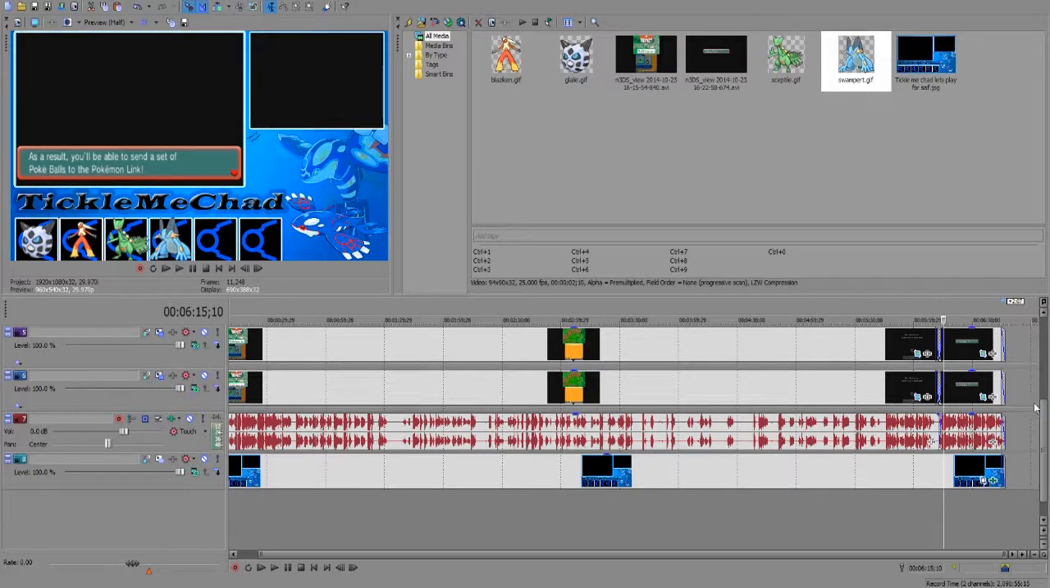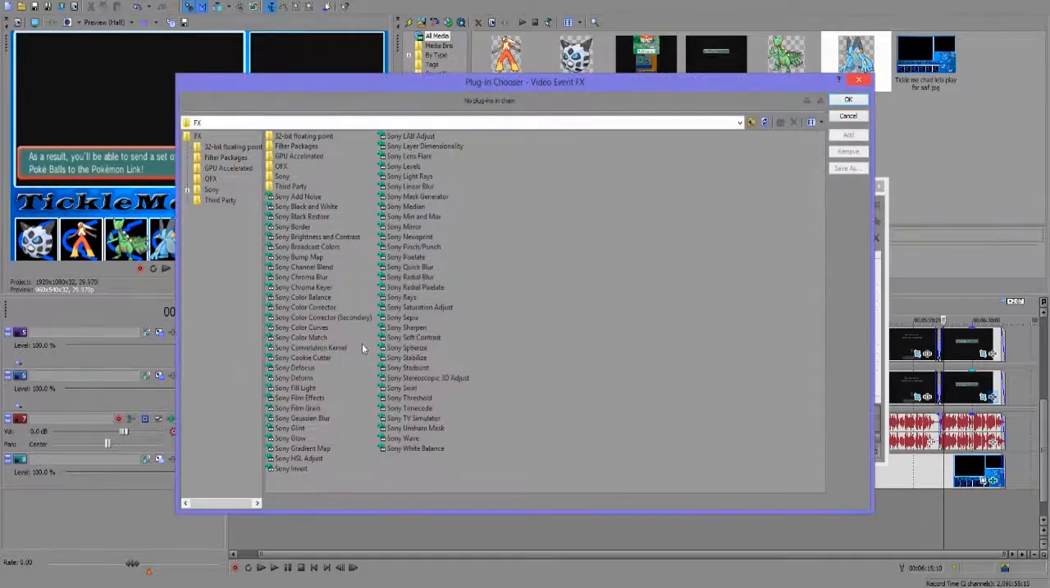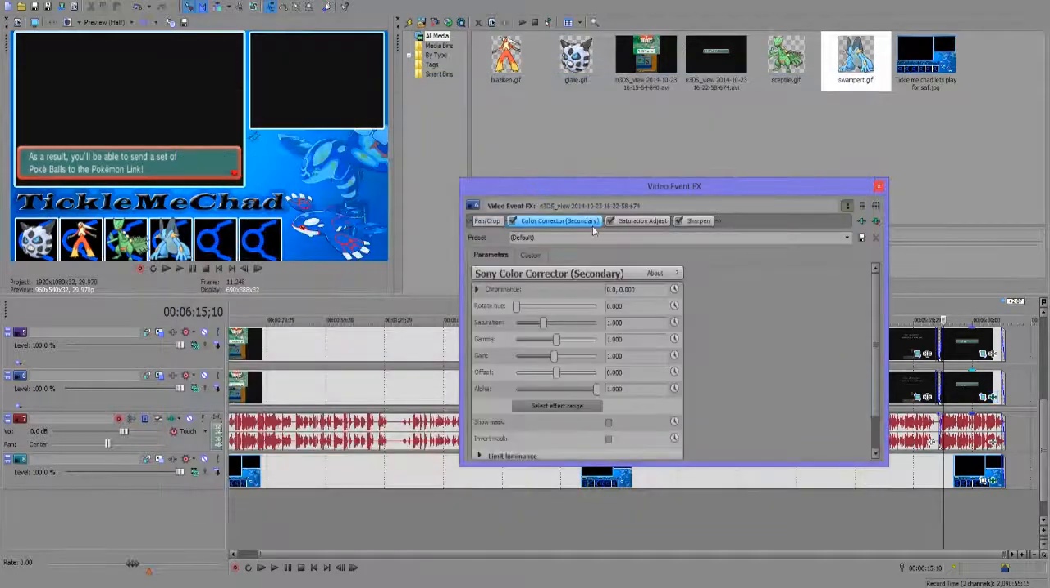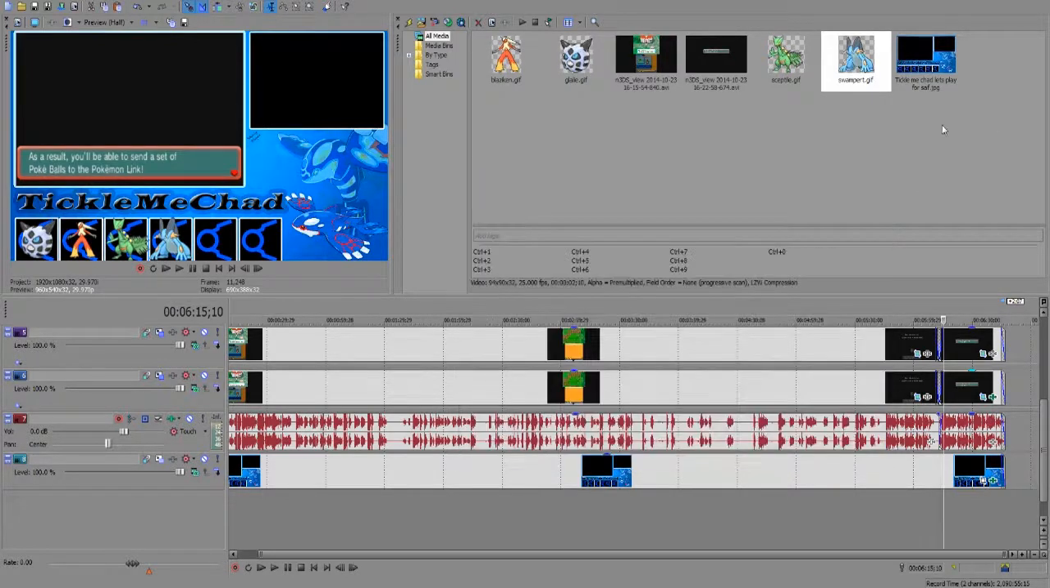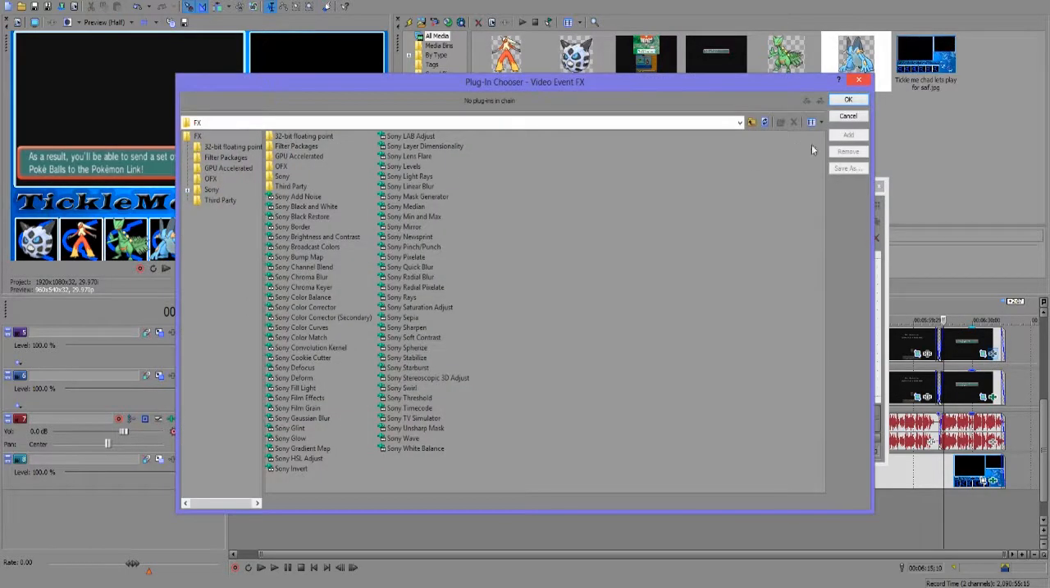So now let's add some color correction to the video. So for the bottom screen, let's do the same thing. Color corrector secondary, saturation and sharpen, OK. Go to our preset, and then our preset, and then our preset. Save, and done. Alright, so now let's go to our top screen, and we're going to have to do this 2 more times. After this, of course.